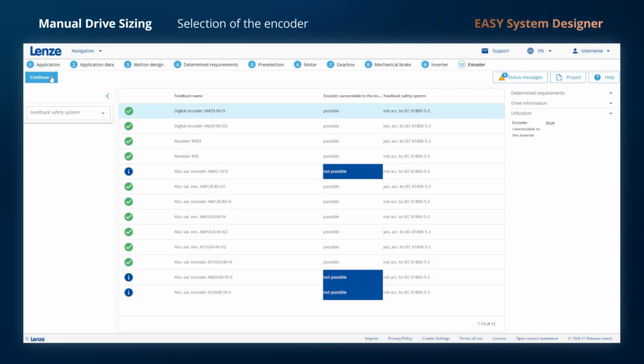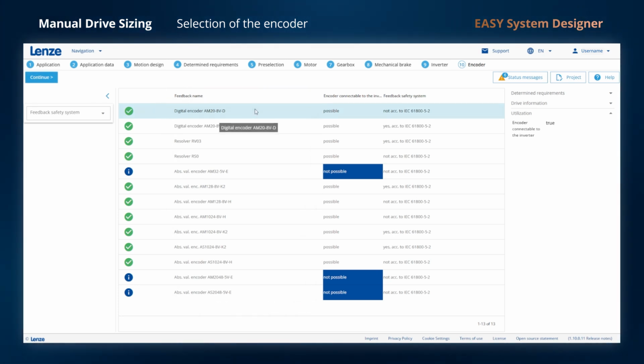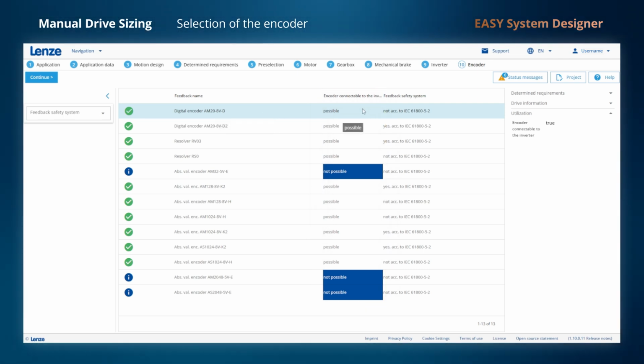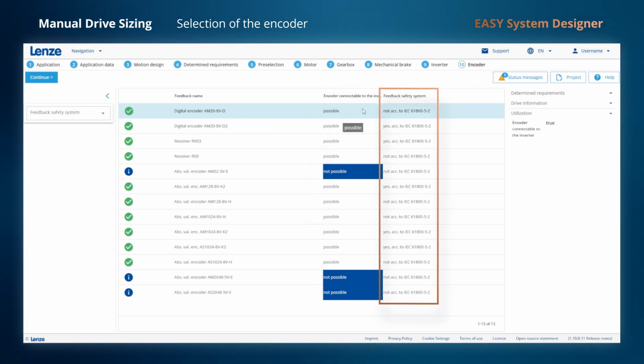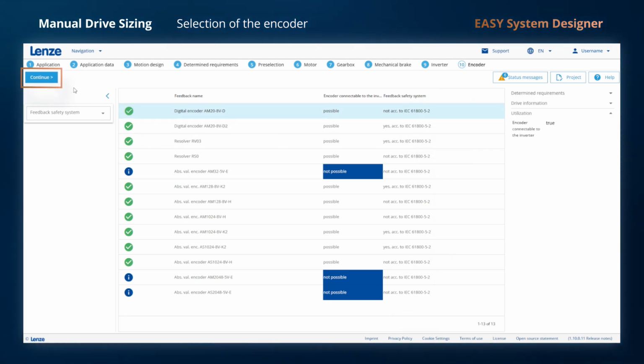A speed encoder is required for servo control. The table shows which encoder systems can be attached to the motor and whether they can also be evaluated by the inverter. It also shows whether the safety technology standard is met. You select an encoder and click Continue.